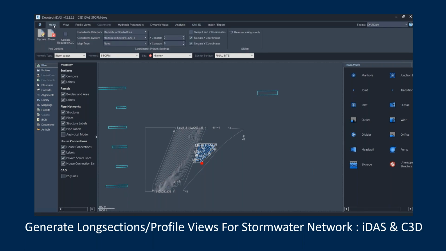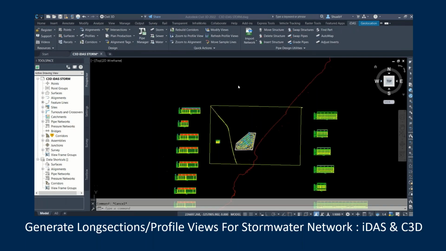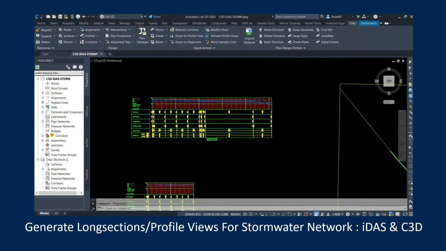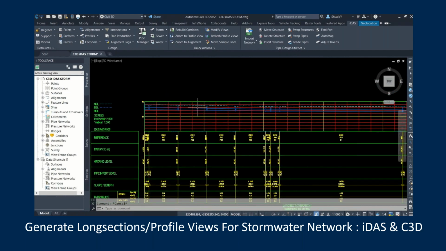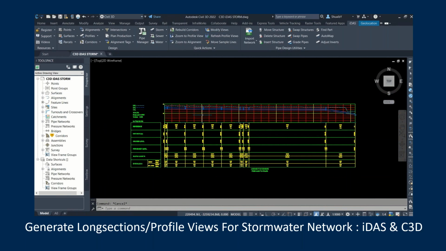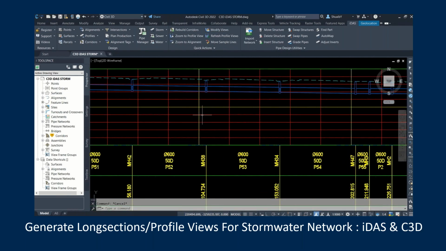Okay, so once I do that, I can just hit update, and when I switch back to my Civil 3D, on the left hand side, you will see all of the pipe networks, long sections done and dusted. Simple, easy, very, very cool, and quite easy to understand. All right, so that is the long sections done with a few clicks.